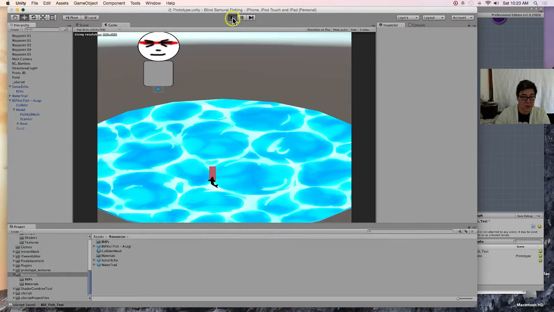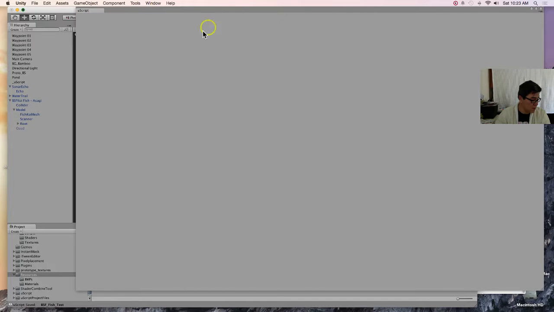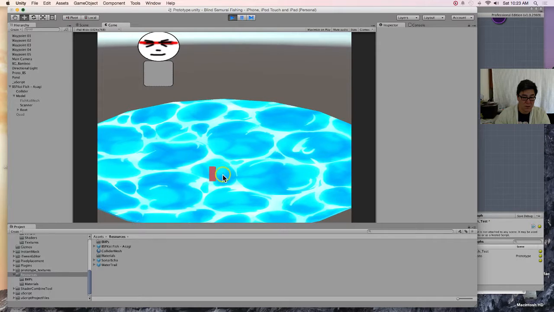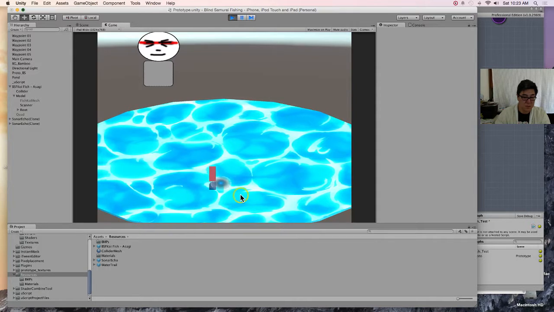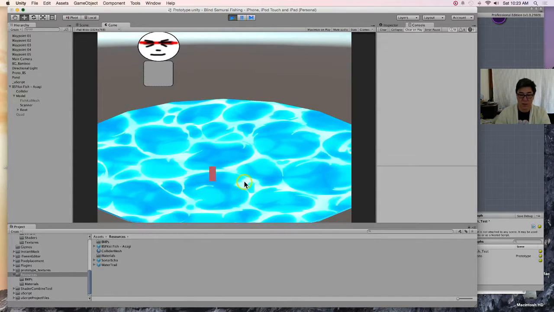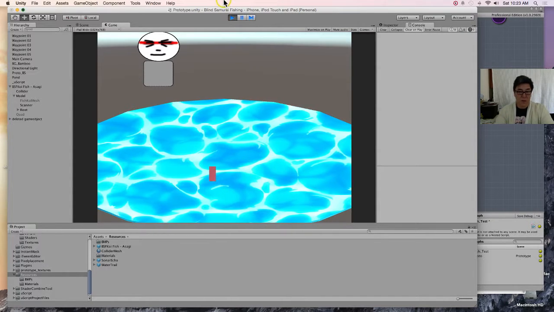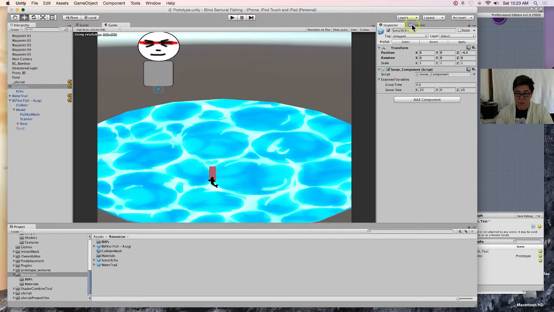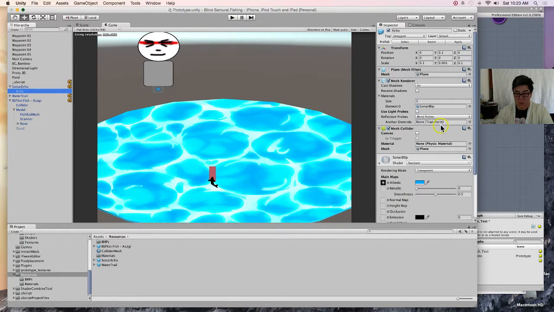Let's try this. Let's make sure that it worked. No? Yes? Let's look at the console. Okay. I am not getting, there's not a collision event happening. Let's double check what I've got here. Let's try turning our Sonar Echo into a trigger. Can I do that?